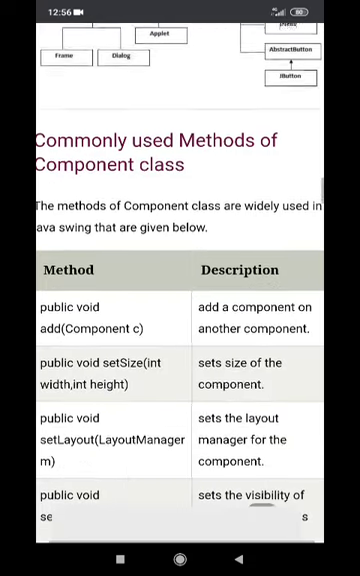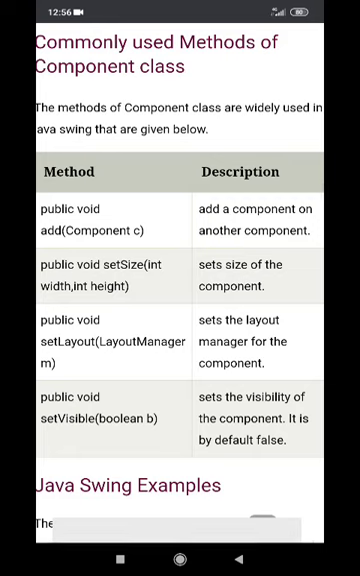So let us see what are the commonly used methods in the Component class. The Component class consists of four methods, that is add, setSize, setLayout, and setVisible. Add will help me to add a component within another component. SetSize will help me to get the size of the component, or it will set the size of the component. SetLayout will help me to utilize the layout manager and set the layout of the component, something like the x-axis or the y-axis. SetVisible will help me to make my component visible. It will accept the boolean value, that is either true or false.